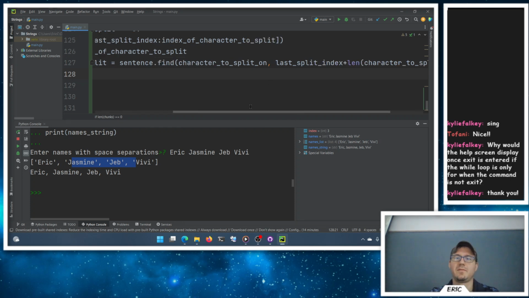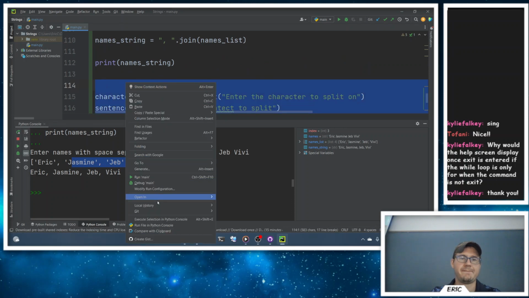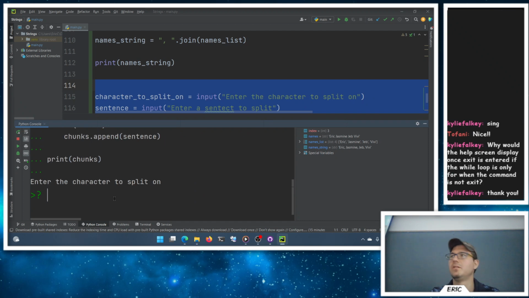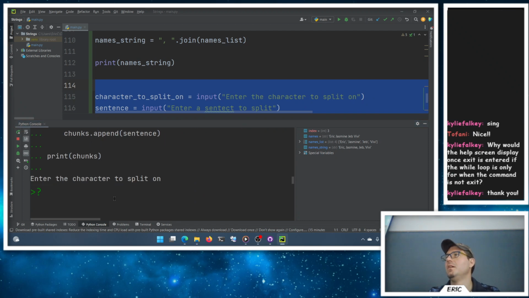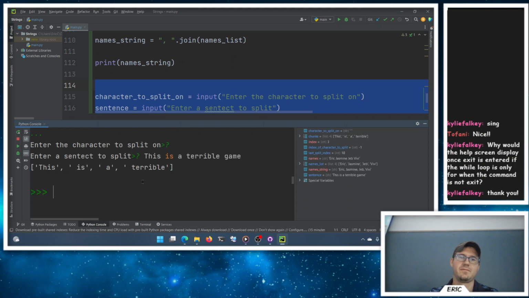All right, should we see if this works? Our own split. All right, what character should we split on? What's a fun character? We're going to do spaces? Sure, we'll do spaces. Space. All right, what's the sentence we want to split? This is a terrible game. We get, this is a terrible, uh-oh.